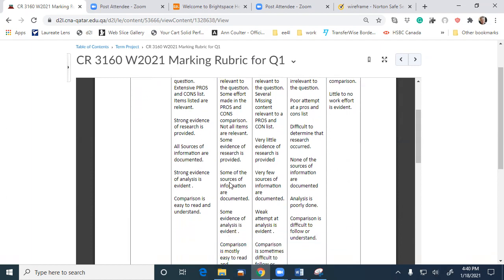I think some sources. So sources of information are documented. That means that you include at the end of your document your references. Then you get the full marks. And you can see if you don't do that, well, you won't get the full marks. Then it should be easy to read, that type of thing.